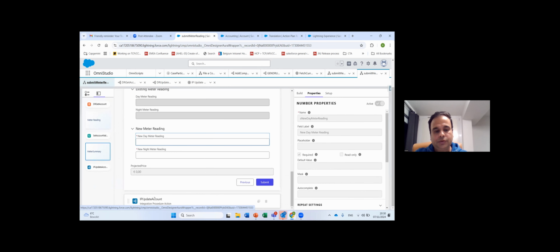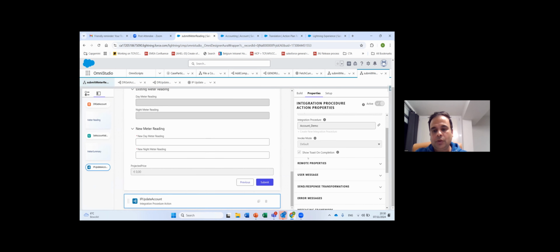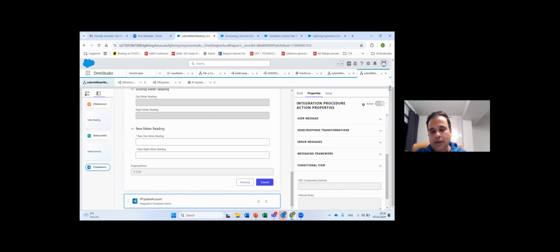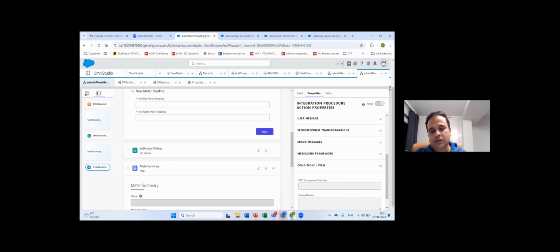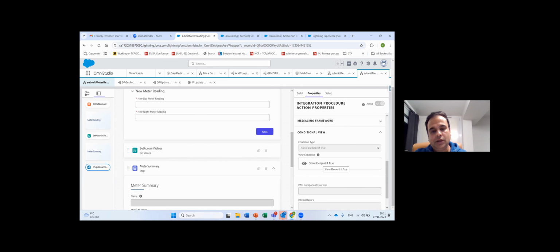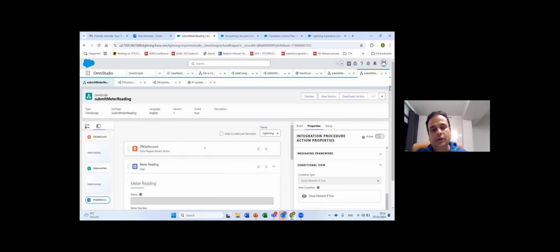And at the end, of course, this IP will have some properties. You can show the toast on completion, so the success message which you are seeing on the top, and there are many other parameters. You can have error messaging frameworks, and conditional view. Conditional view is important because every element has a certain conditional view, and you need to give certain conditions here based on which you can basically enable or disable a specific component on a screen. So if you have a complex process where you don't want to show a specific step for certain conditions, then you can just use this conditional view and hide a particular element or a particular step in your process.